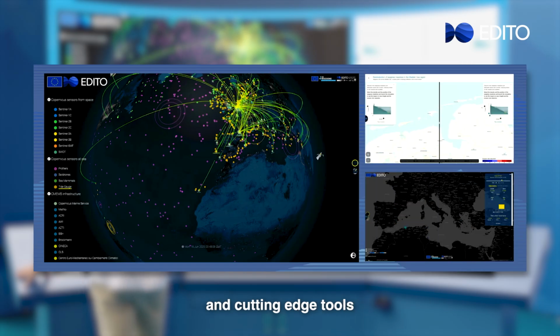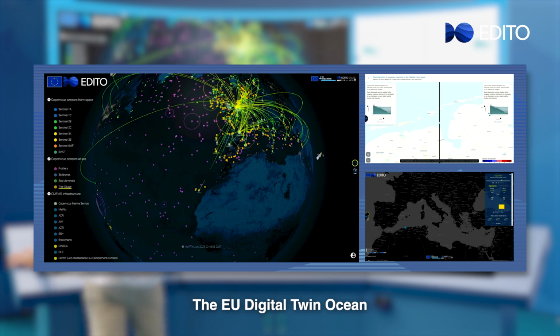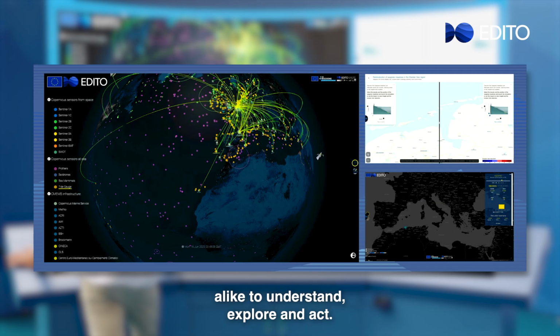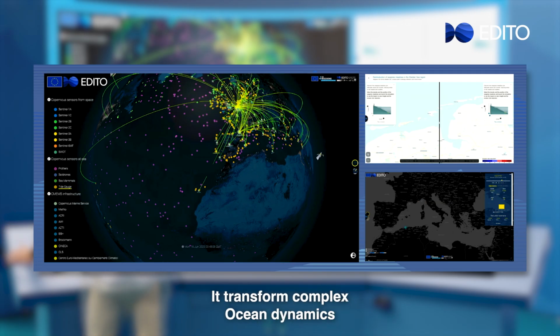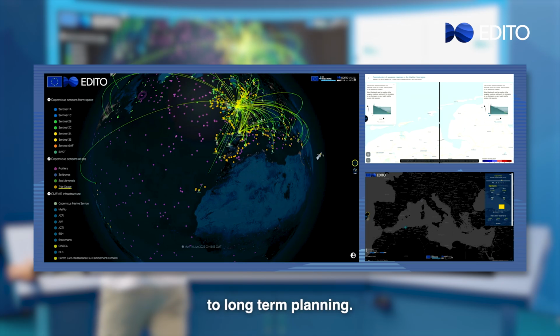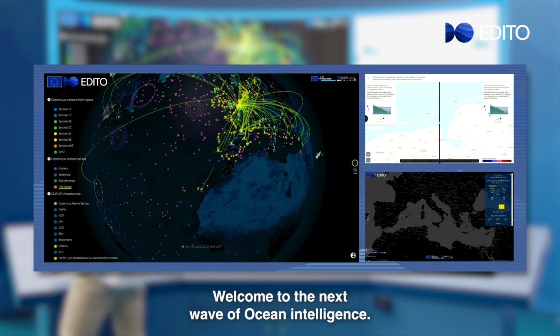Artificial intelligence and cutting-edge tools are at the heart of this platform. The EU Digital Twin Ocean empowers governments, researchers, and citizens alike to understand, explore, and act. It transforms complex ocean dynamics into actionable knowledge, accessible to all. From real-time forecasts to long-term planning, the EU Digital Twin of the Ocean is already shaping the future. Data becomes insight. Insight becomes action. Welcome to the next wave of ocean intelligence.